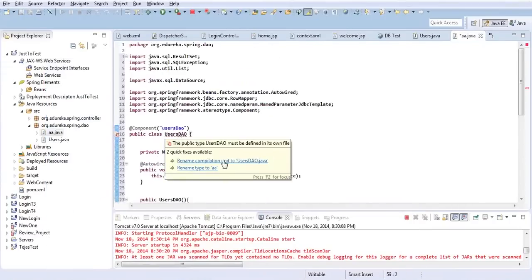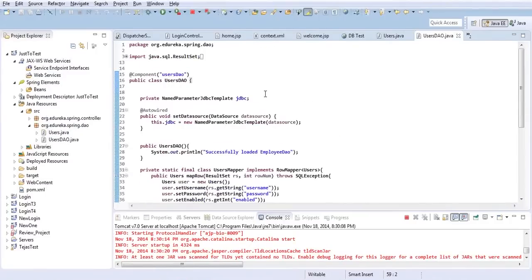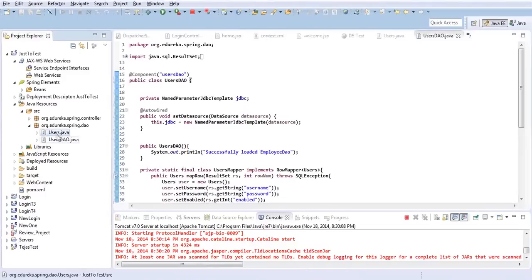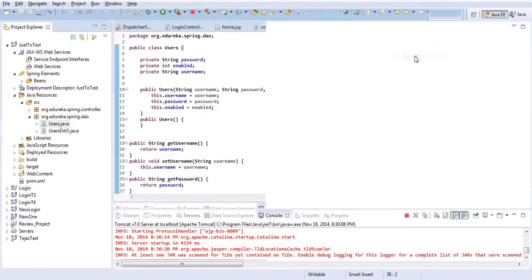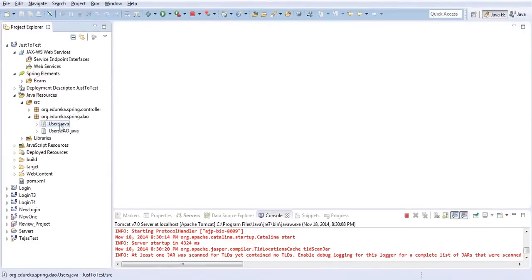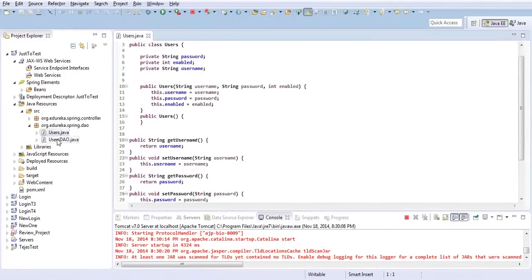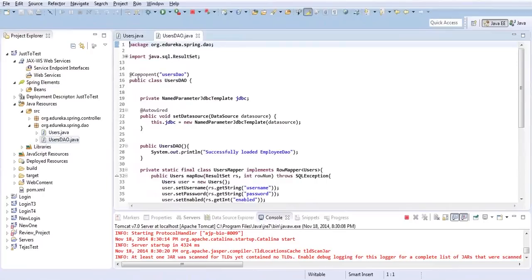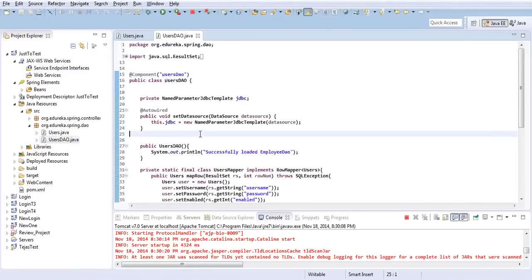So now user DAO, I'm just deleting it. Again, all of you see here, user is a simple bean. Let me close all these windows. So now this user is a simple bean, right? So now user DAO is a component, right? Observe here, I am also doing autowiring of the data source.